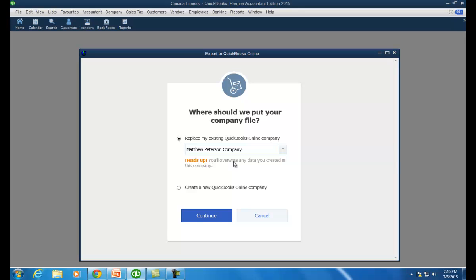Please note that if you've done any work in your sample file that you've already set up as a free trial, it will overwrite all of that information. Usually this doesn't happen, but it's important to know that it will happen if that situation applies to you. Next, I'll click Continue.